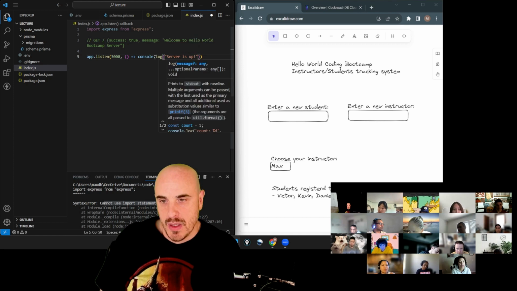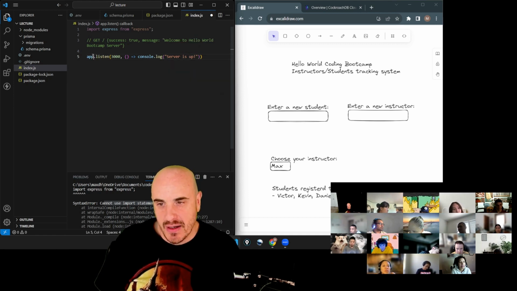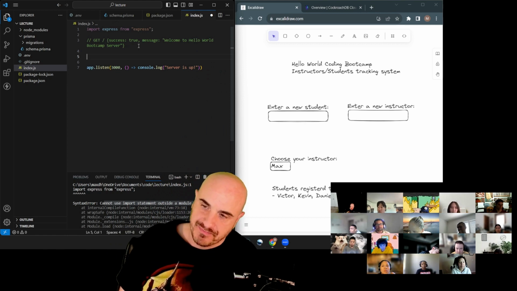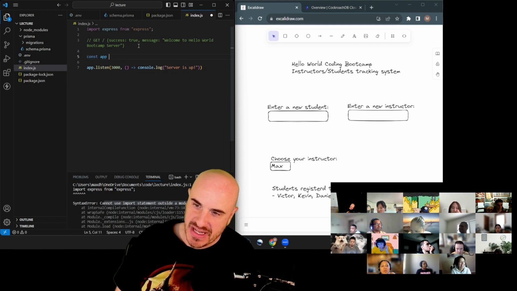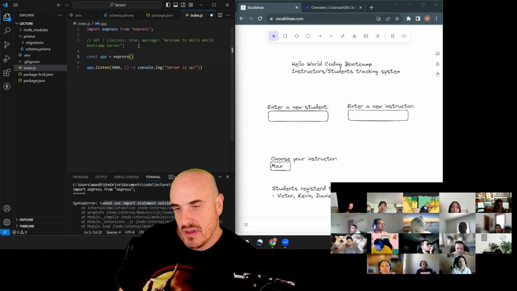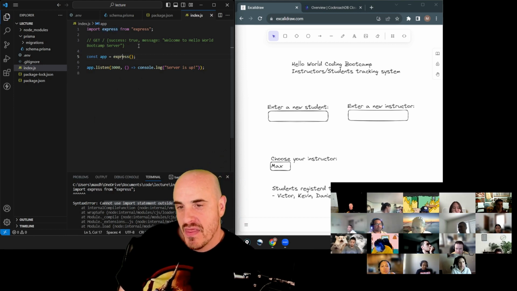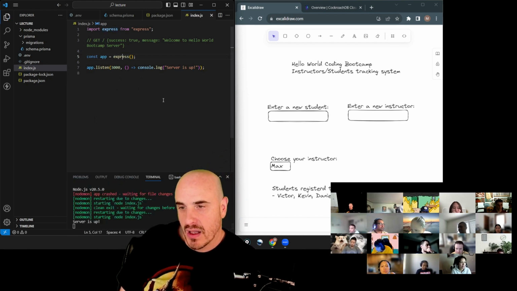Yes. But I'm using the word app here, uncomfortably, because I didn't do what yet? Import. I just have to initialize it. Yeah. So I use the imported express function to initialize a new app. Okay. And then I believe we have a working Express server.